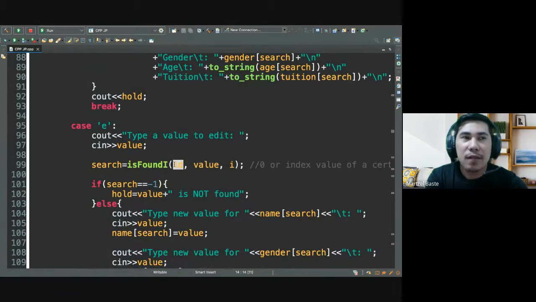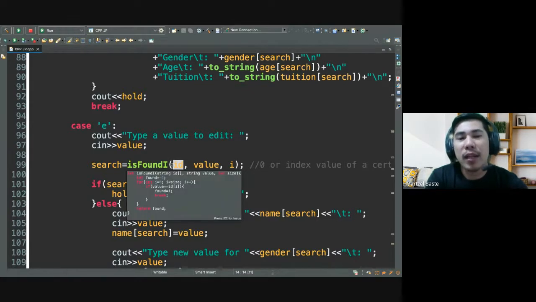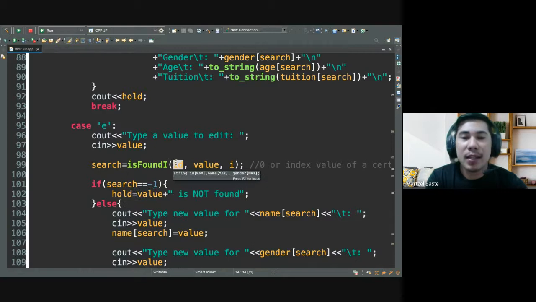So in C++, passing by reference can use ampersands and asterisks for pointer-based passing by reference, and the equivalent in Java is passing by object. Now this one is the actual value.